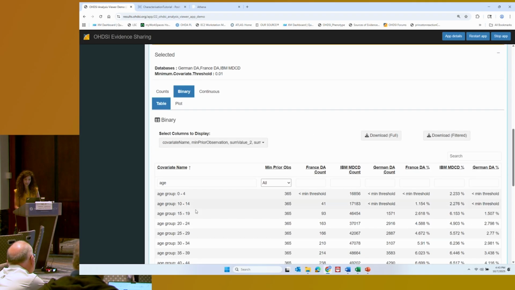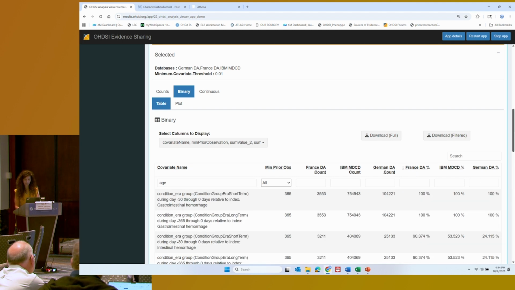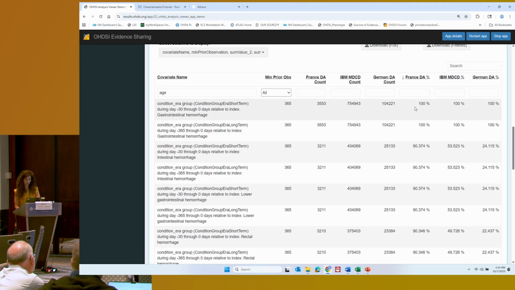You'll see that they tend to be higher among higher ages. So you'll see it start kicking in. For example, in France, you'll see the proportions getting higher once you go over 50. Or actually, yeah, over 40. But you see the trend with age with this. You can also see the age as a continuous variable. And here you can sort by any data source you want. You'll see 100% for all conditions that are actually GI bleed.